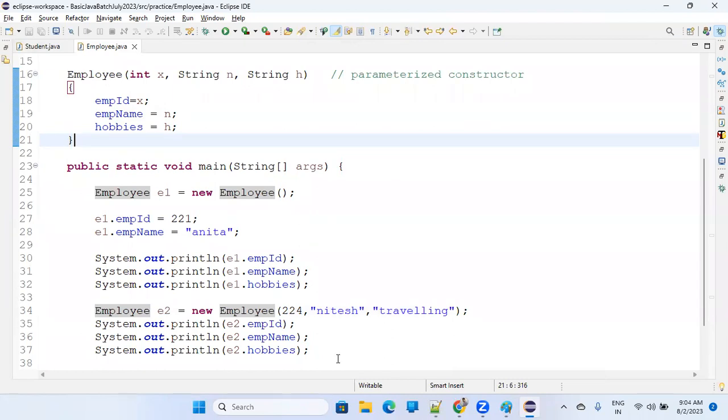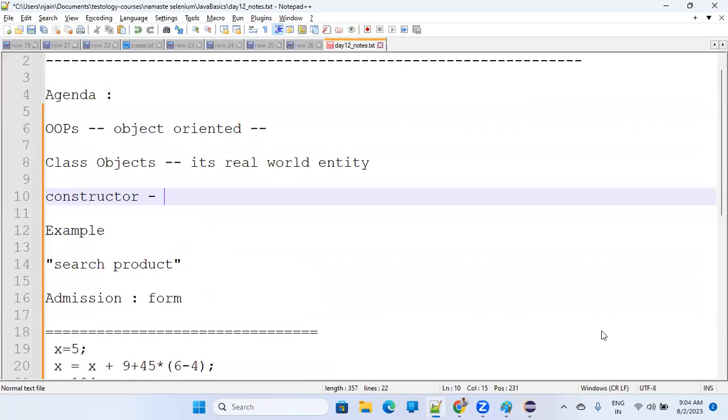That's it for today. We'll continue learning about constructors in detail.